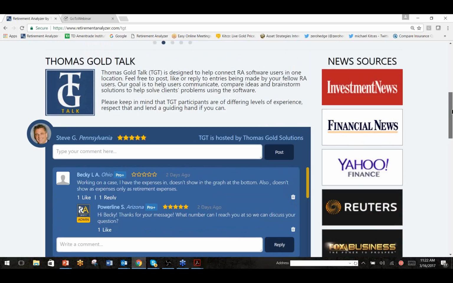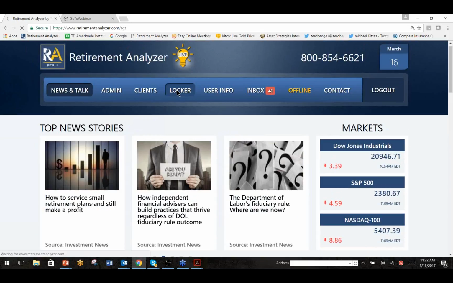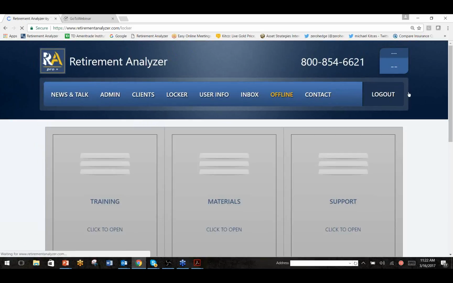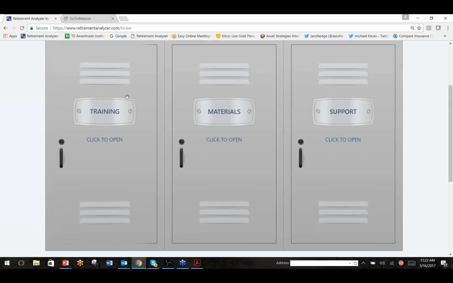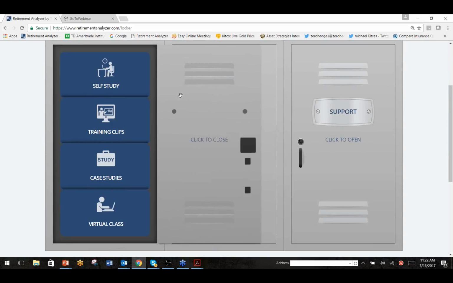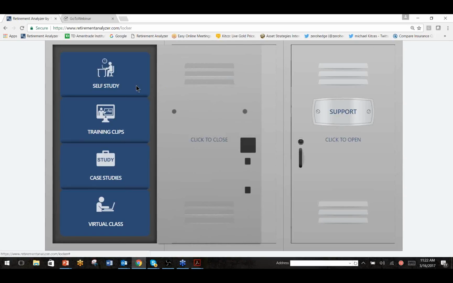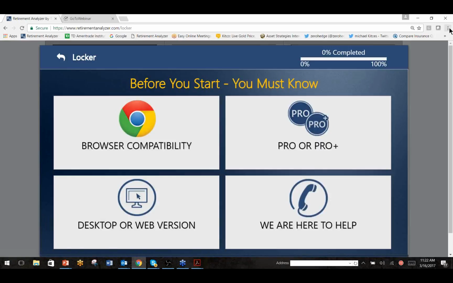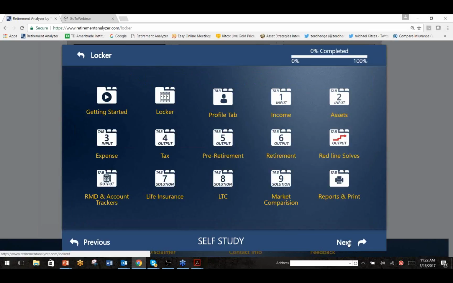The next space I want to jump to, and just quickly I'll touch on a few key areas of it, is the locker. And this locker houses all of the surrounding material. So if you're one of these, I want to take this, study it, do it on my own people, then click right here on the self-study. We have videos, we have questions, quizzes. It'll walk you step by step through every area of the program, ensuring that you have thorough understanding. Okay, so that's a self-study.